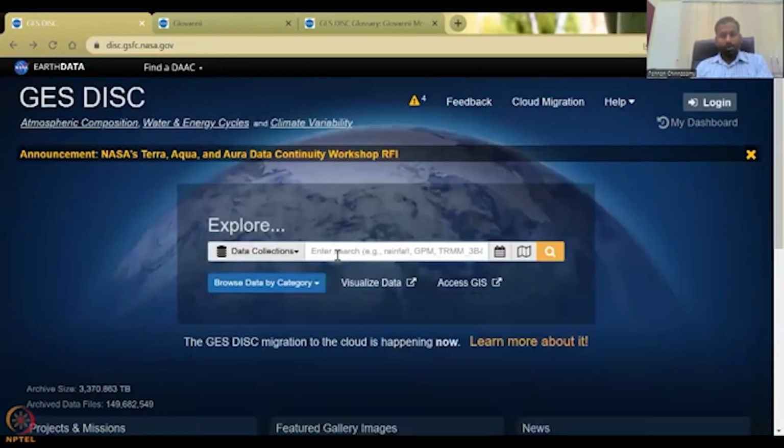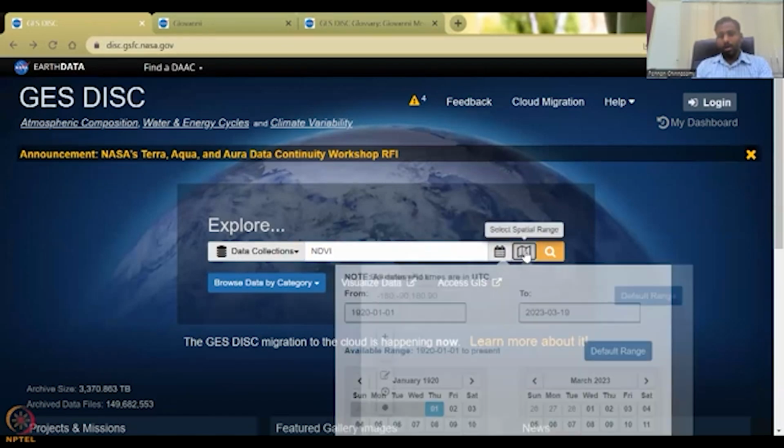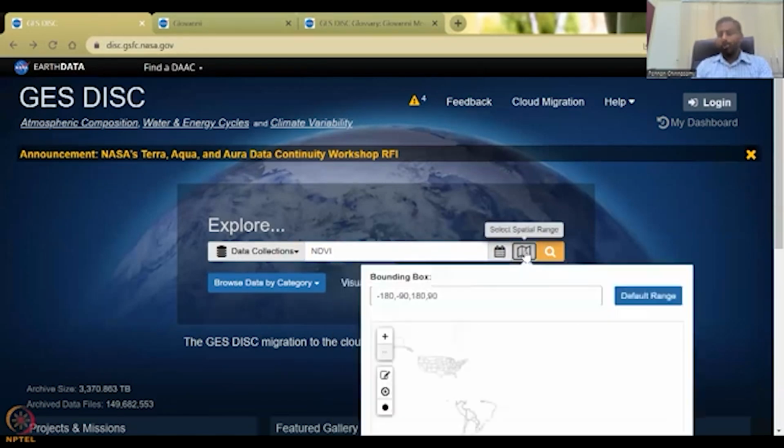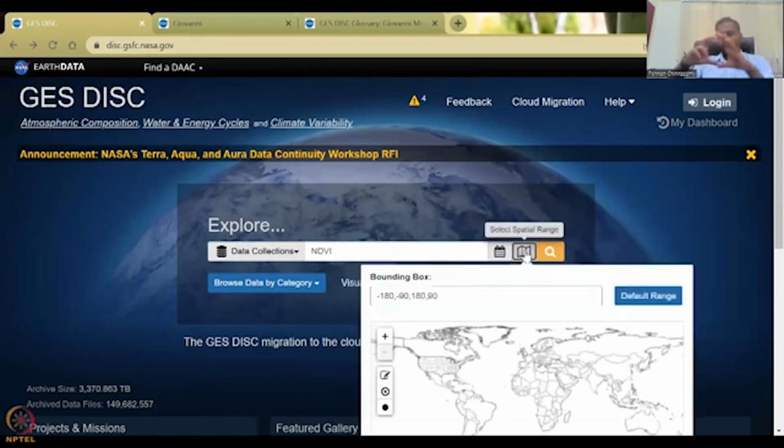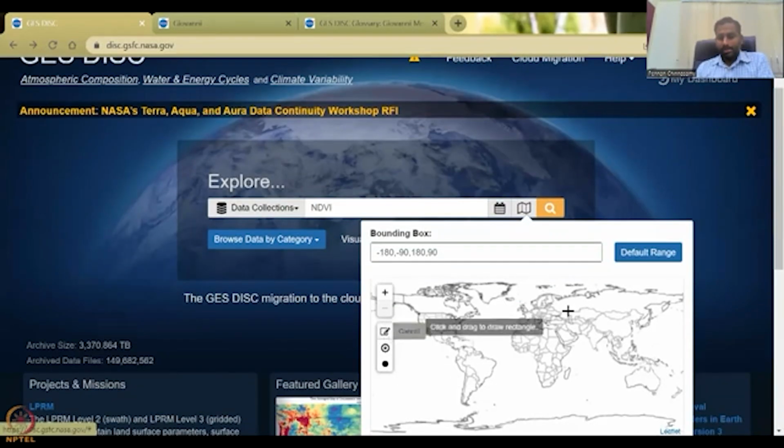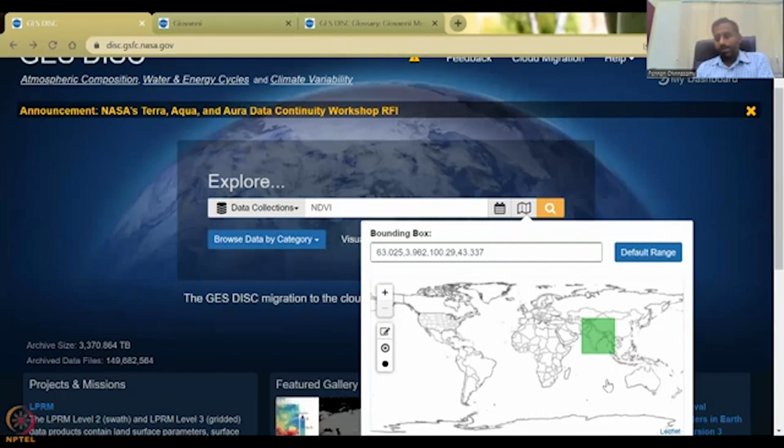But if you already know what you want, you can click NDVI, and then you can pick a date range. Okay, so you can pick a date or just leave it, and you can pick a bounding box. Why is this important? So that you have an area of interest rather than downloading for the entire world. So I'm just going to click on the pencil and then draw a box along India, and then there it is. The bounding box for India has been kept.